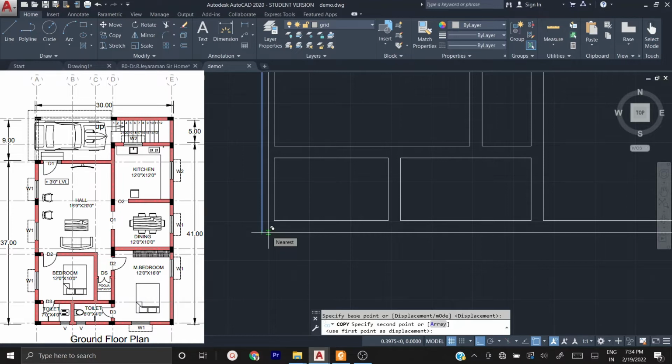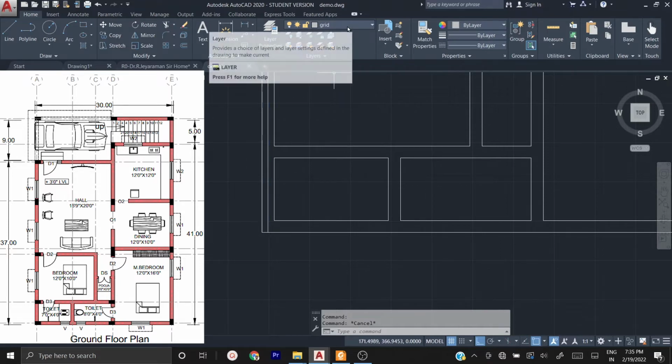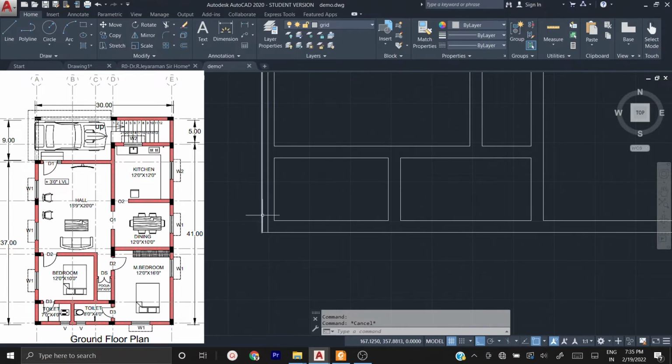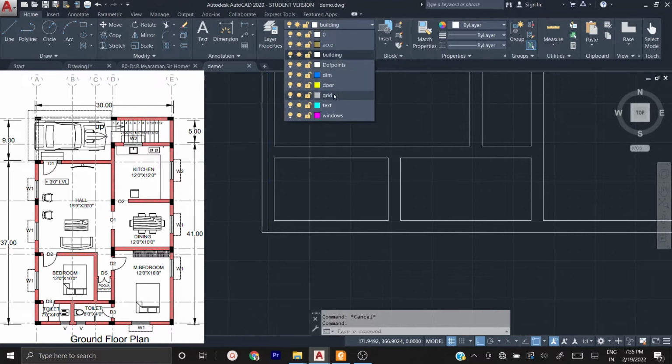So the wall thickness is 9 inch. So half of the thickness of the wall is 4.5 inch. In feet it is 0.375. So I'm going to copy the line and move it to the right by a distance of 0.375 feet. Then press enter. That's it. Now you got a line. This line is still a building line. Even though you keep the grid layer, you have just copied the line which is under the building layer. So you have to select it, then change it to the grid.